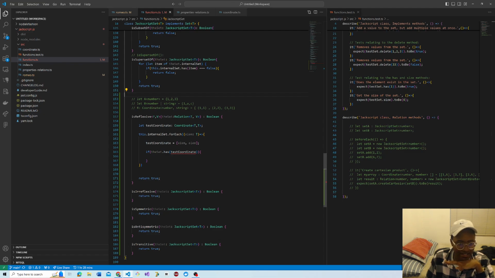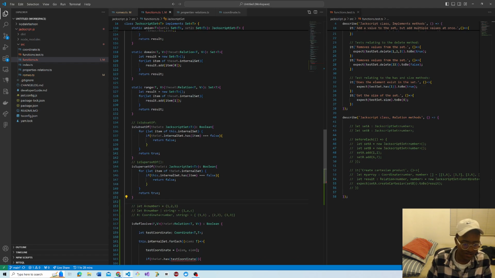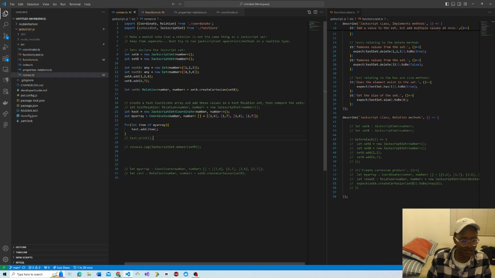My sets, or at least the JackScript set. Okay, let's just do this actually. I want to test something out. A JackScript set. This is a number. Can I say it's a number or a string? Set A. Okay, so I can do this. C, let's just say string. Whatever. So I can do this.